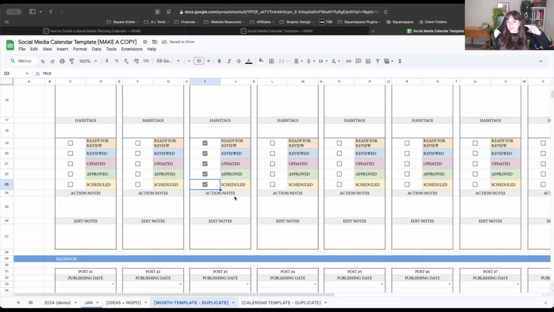So it's that perfect step-by-step of all posts that need to be approved, seen by the rest of the team. This can even be a good reminder for you as well, if you're using it as an individual. Okay, this is ready for review. Okay, I've checked it, it's good. Maybe I'll come back to it later. I've updated it. I know it's approved, but maybe I haven't scheduled it yet. This is a good reminder.